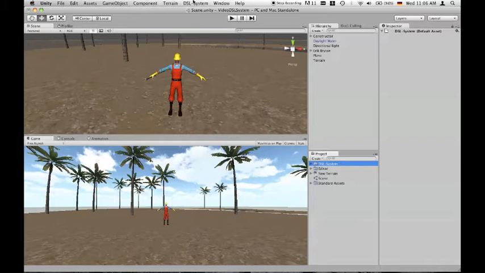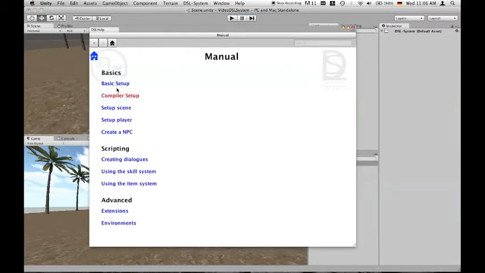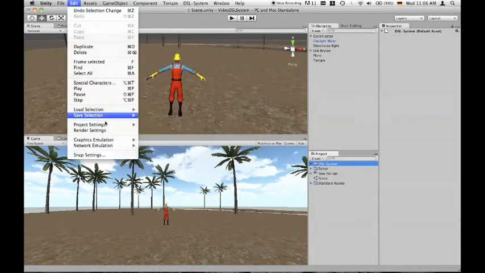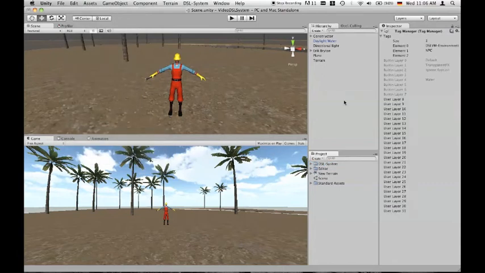Before we can start with the system, you can also read it in the help manual in basic setup. It is told that you have to add two tags to the system and your project, the DSL VM environment and NPC. We can do this here in project settings, tags. We already added them. This is important so that the system works.